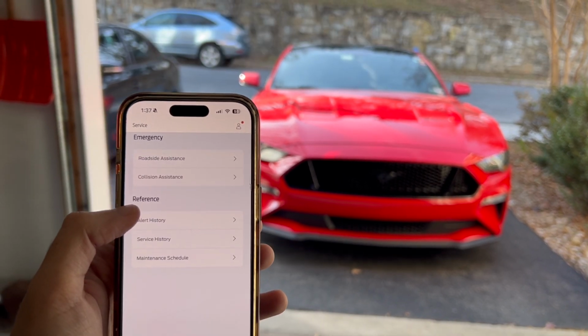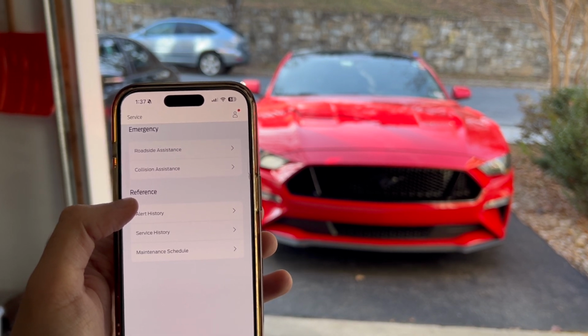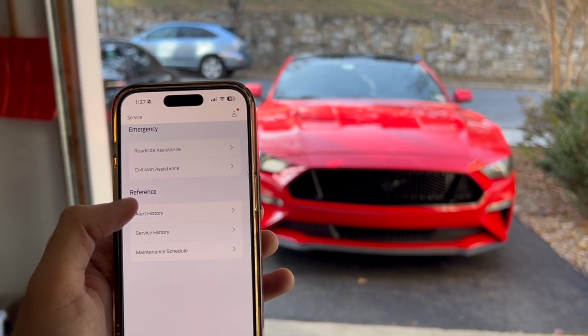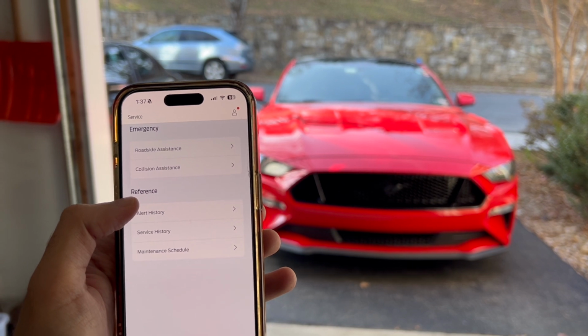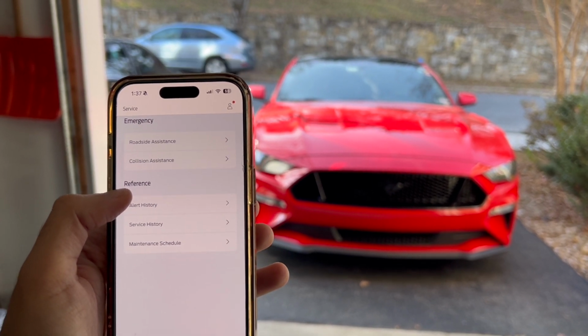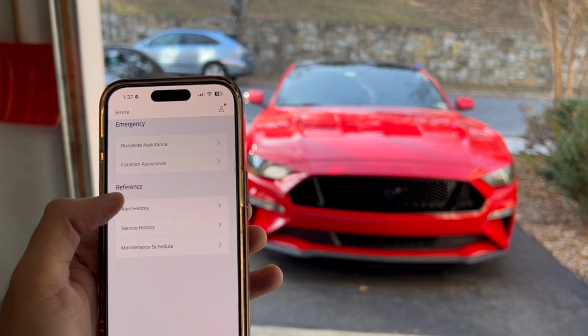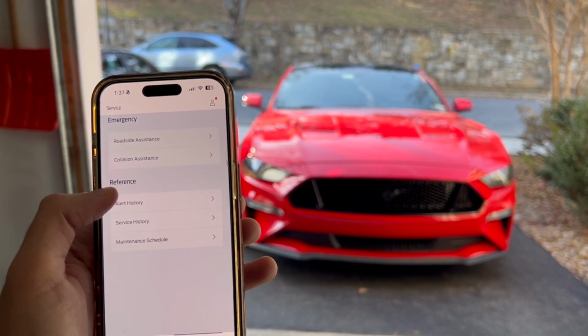You've got the emergency stuff here. Roadside Assistance requests there as well. Collision Assistance, if you happen to be in a collision, you can create all of that from here. You've got all your alert history, service history, and the maintenance schedule, which I actually find to be very helpful. Let me show you each of those, how they look.